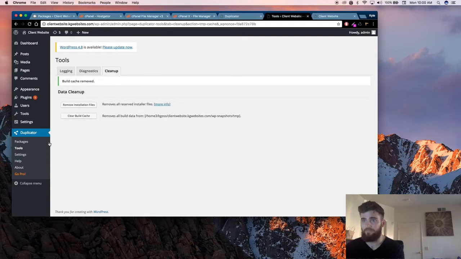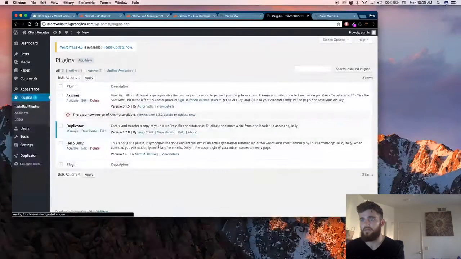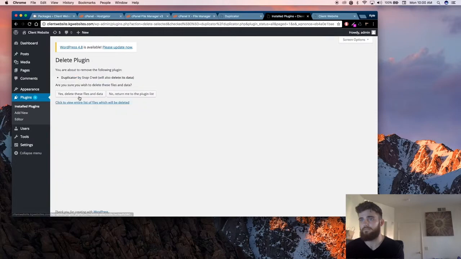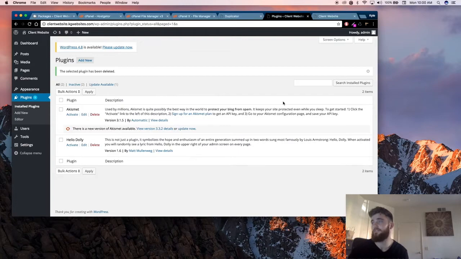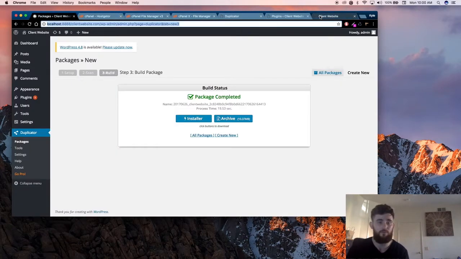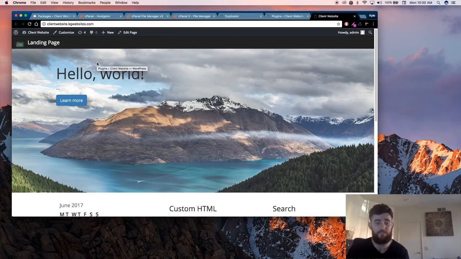Okay, so now that that's removed, you can actually remove the plugin, deactivate it, and then delete it. Alright, and that is how you successfully transfer over your website from your local host to your new domain. If you have any questions, please let me know.